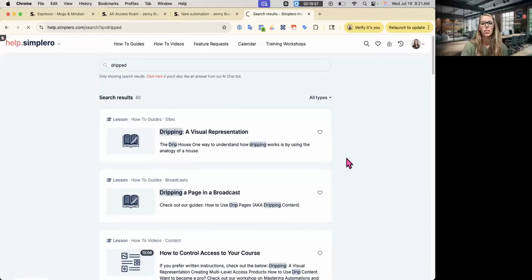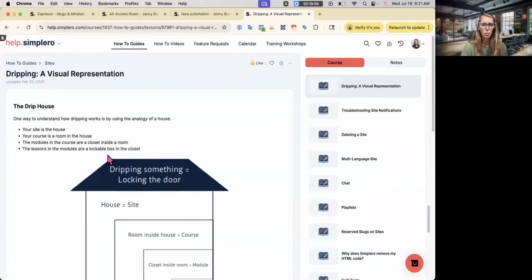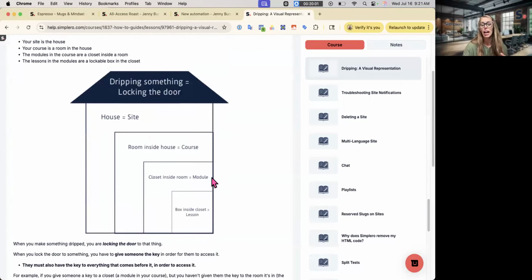All right. So this is our help guide. And as you can see, it has a house visual. So dripped is like having a lock on a door, and you have to make sure you're giving somebody a key. The site would be considered a house, so it's the big building that everything is stored in. You can either have a public house, which means that it's just unlocked and there's no key to worry about. You can just walk right in.